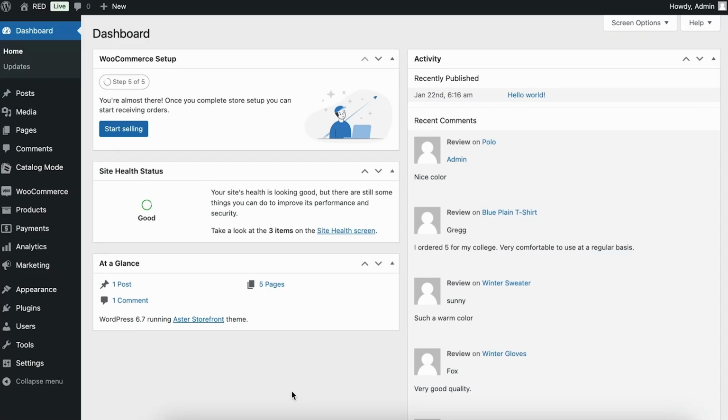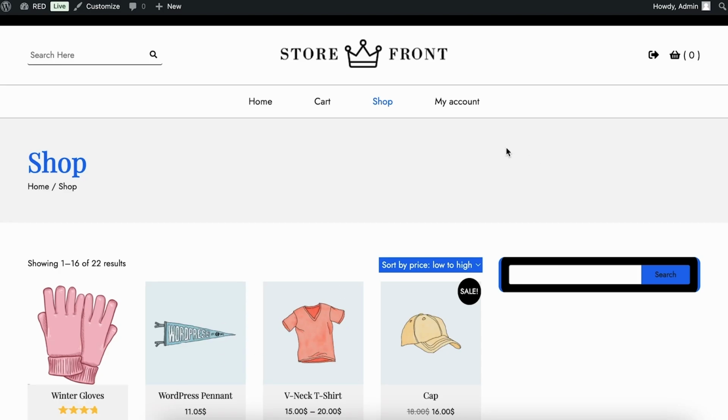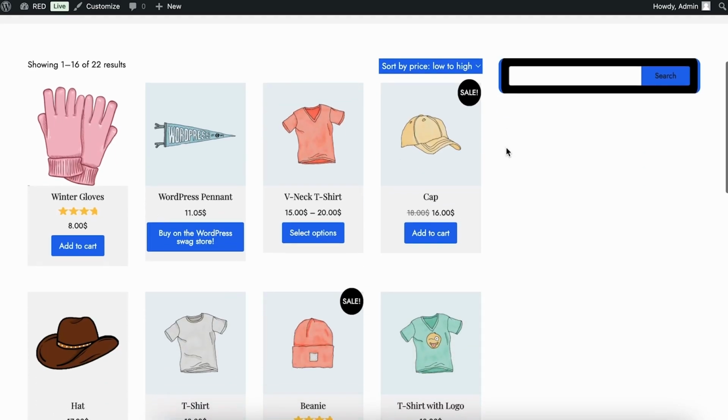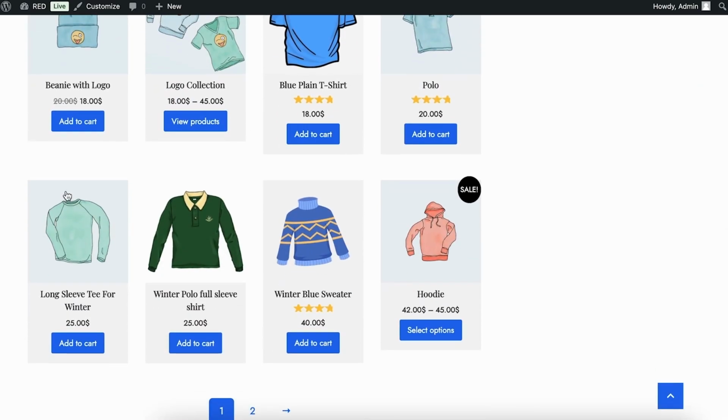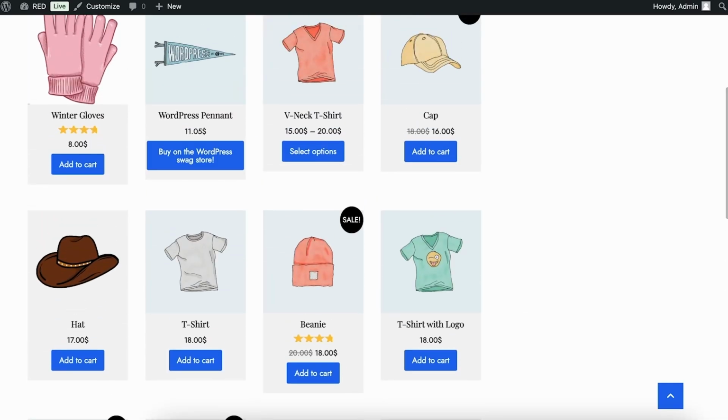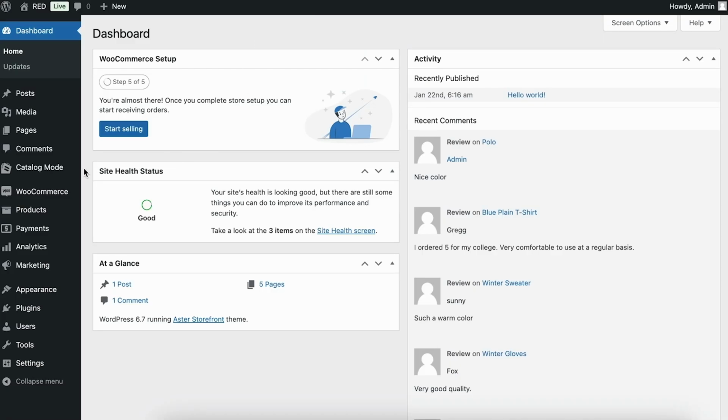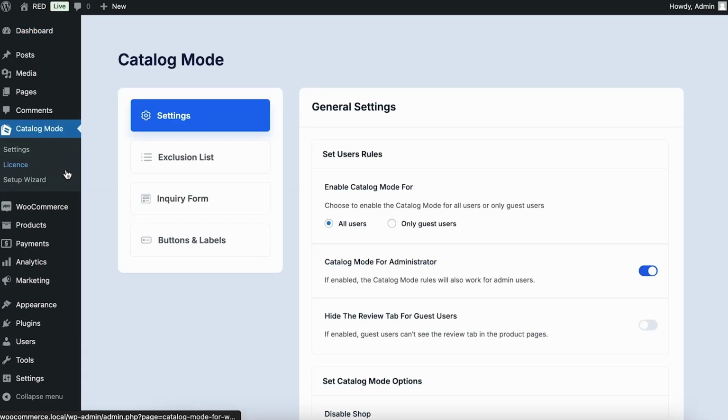To use the Catalog Mode for WooCommerce, you need to have it installed and activated on your WordPress dashboard. And you need to also have WooCommerce installed and activated as well. So first, let me show you how my store is looking right now. So let me go to my store. So this is how my store is right now, and it has a few products you can see. So you can view the products or add them to cart whenever you want. Now let's go back and let me show you how the catalog mode is working.